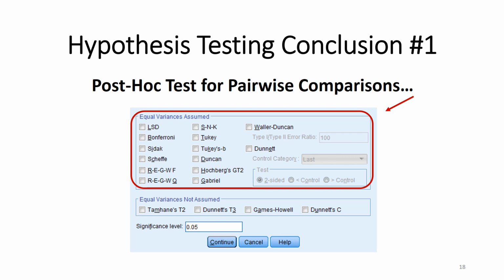On this slide, we see a screenshot of the SPSS option for selecting a post-hoc test for pairwise comparisons. As you can see with what I have circled here in red, there are quite a few different post-hoc tests that we can use. And you'll notice that what is circled in red says at the top, "Equal variances assumed."